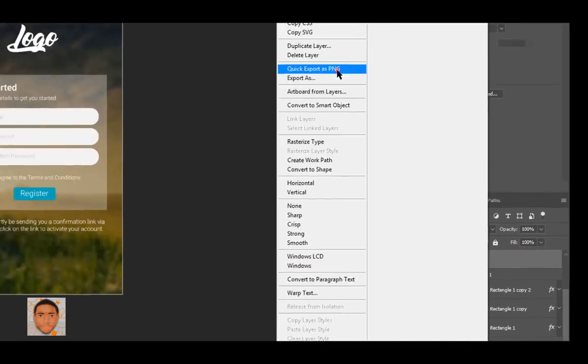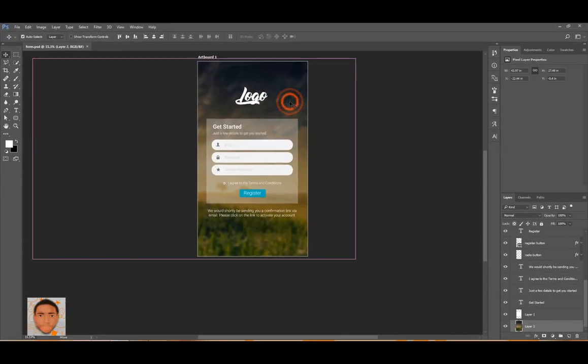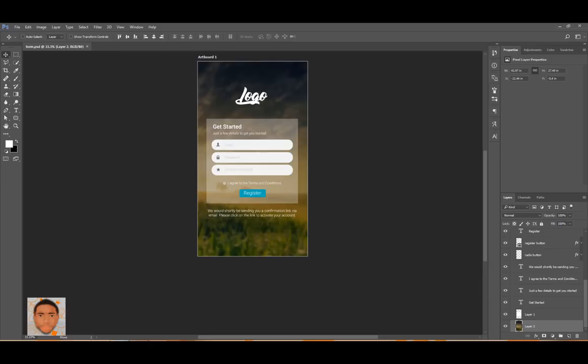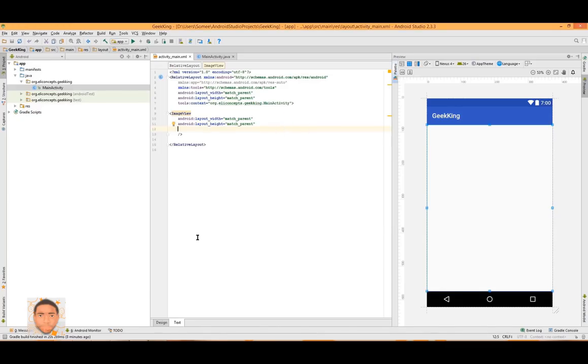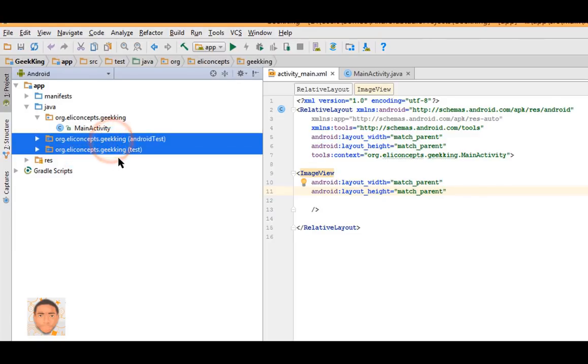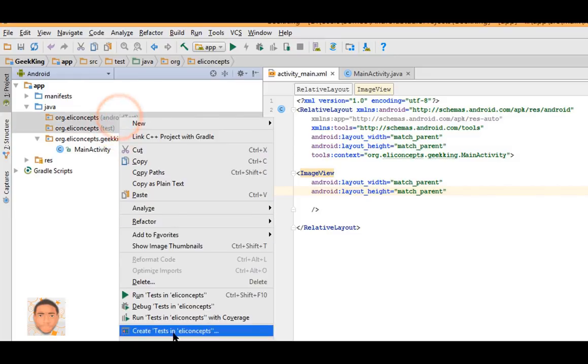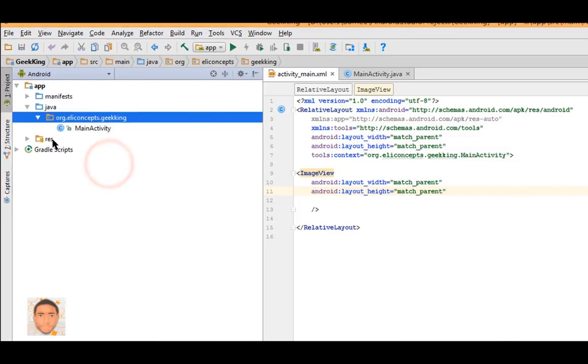So what I need to do is export my background. You just make sure, as you did with the logo, that you export your background and copy it to the resource folder of your project. Delete this out of the way. I have to do this 2 times. Don't like these 2 folders.